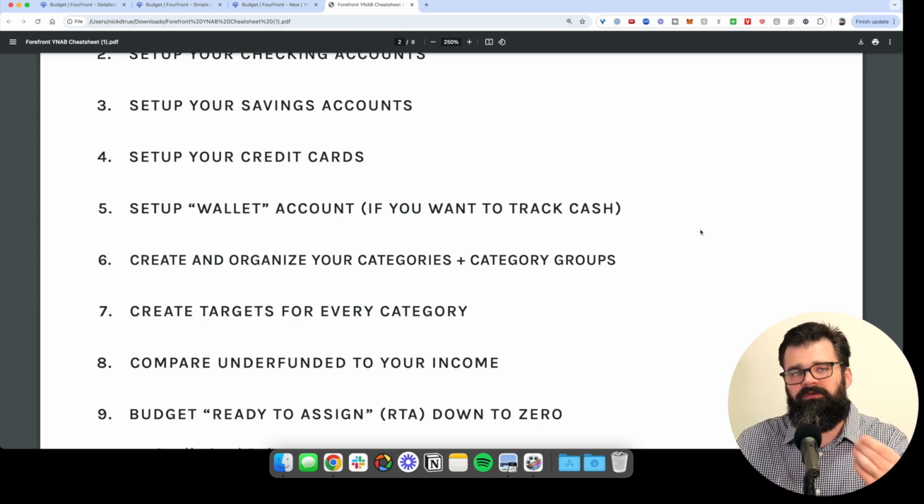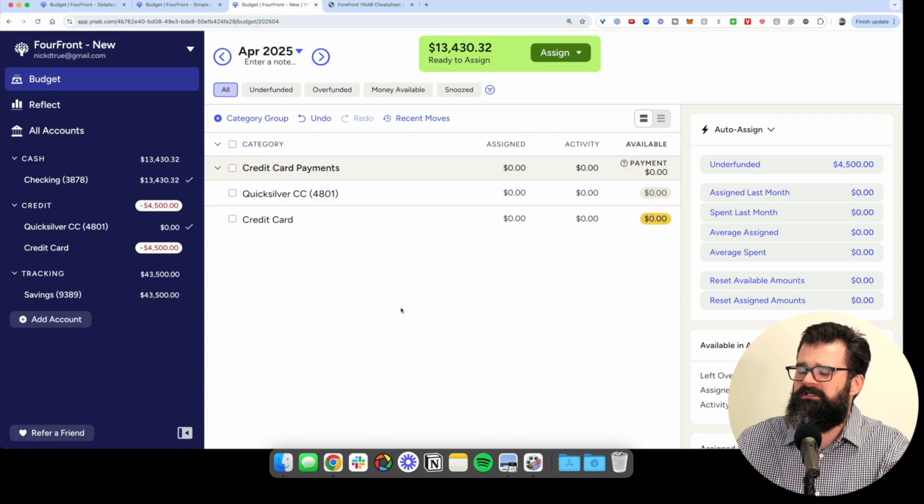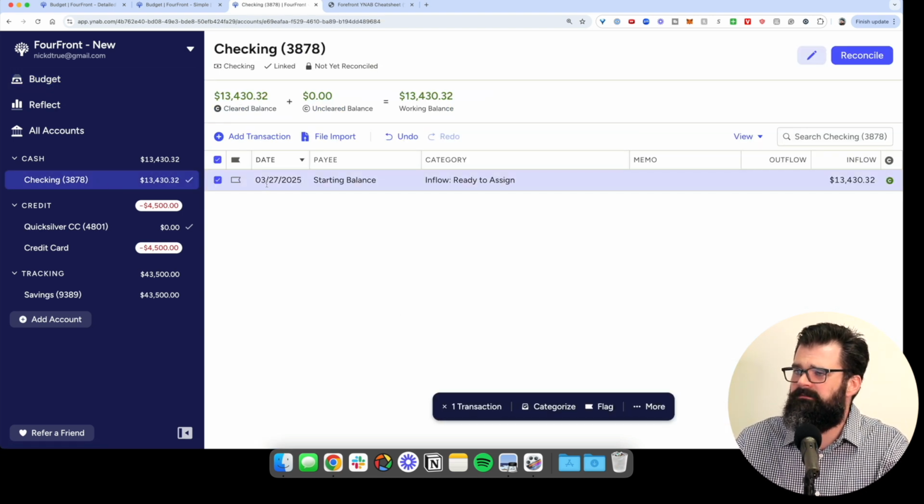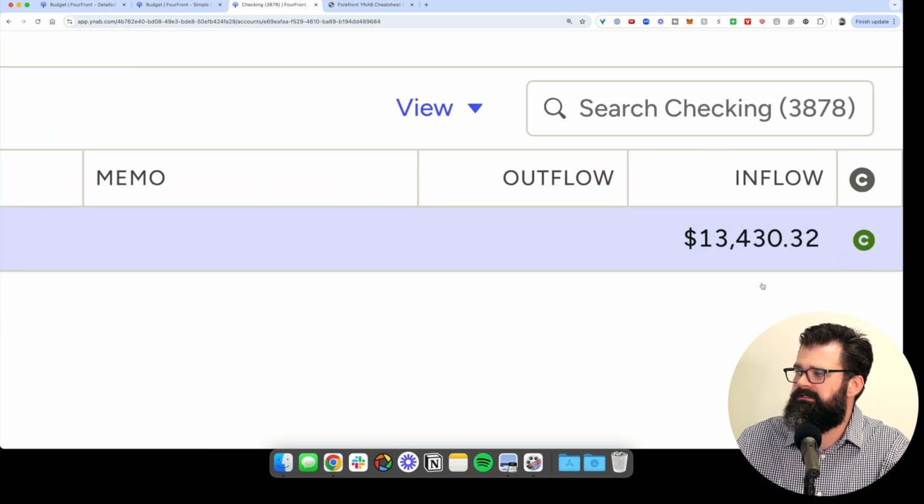Now, at this point, we've got all of your accounts set up, but we're not quite ready to go on to step number 6 yet. We've got one more thing we need to do. Let's pop back over here to the budget, and we need to check the starting balances on these bank accounts. Why is that important? Well, if I click in here to the checking, you'll see the starting balance here, March 27th, and it shows a starting amount of $13,430.